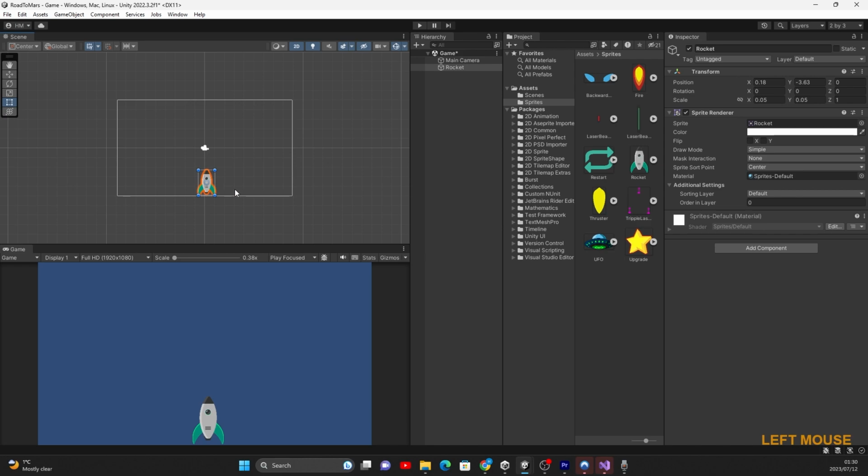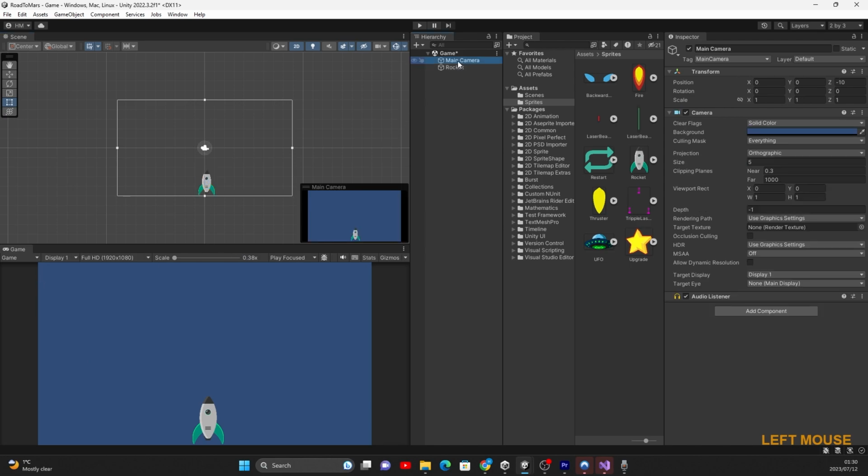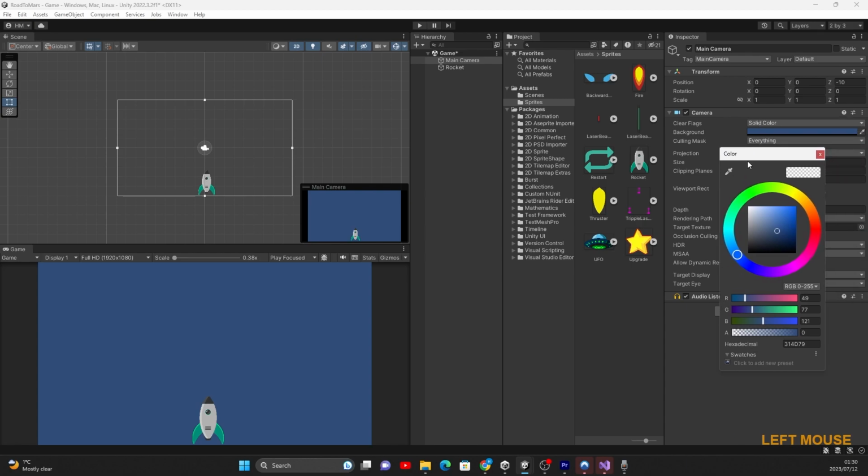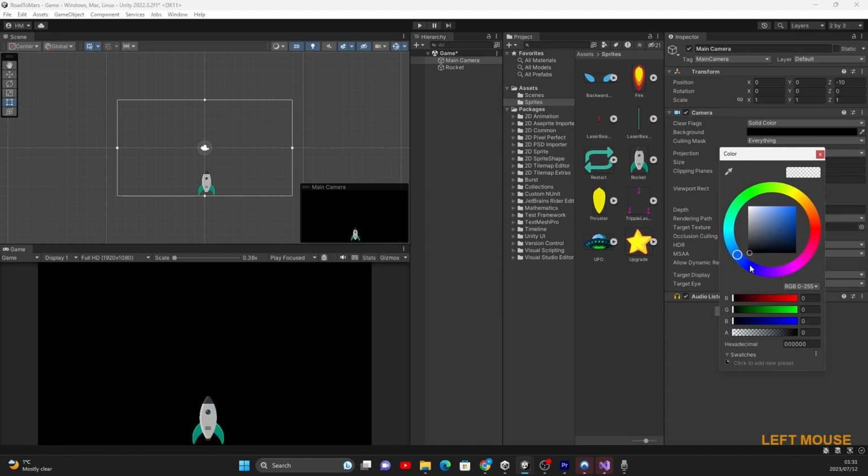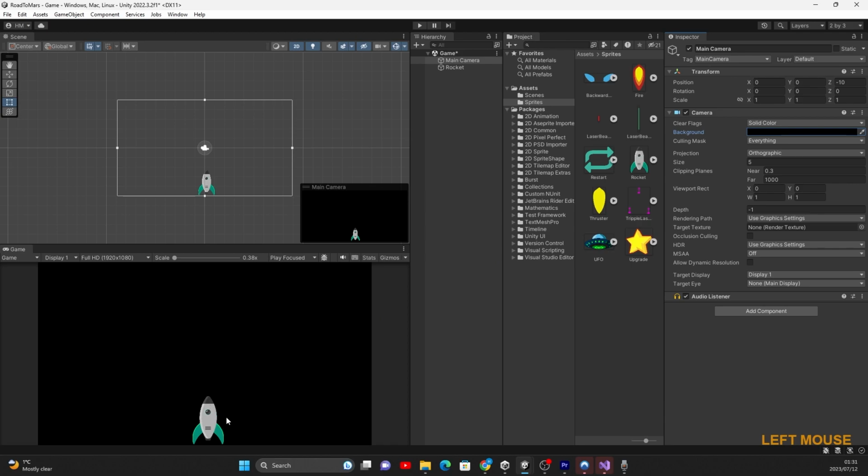But there's a few other things that's bothering me. We've got a blue background. Now this blue background is from our camera. Our camera is giving us this blue background. So if you click on the camera and you click on that background color, we can change this to any color that you'd like. And I think since this game is going to be in space, we can make it a nice deep dark black. So we've got a black color, we've got our rocket in the scene, and we are ready to take a look at how we can make our rocket fly.